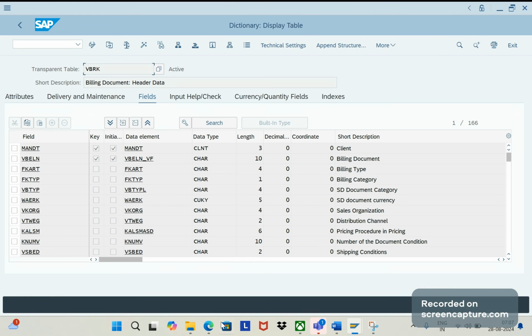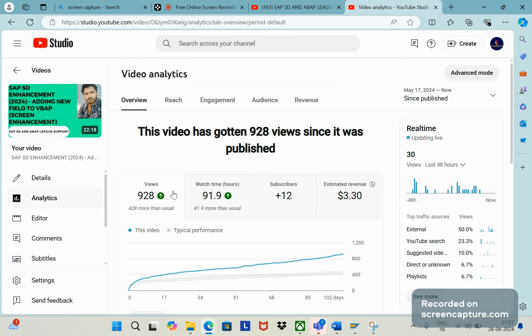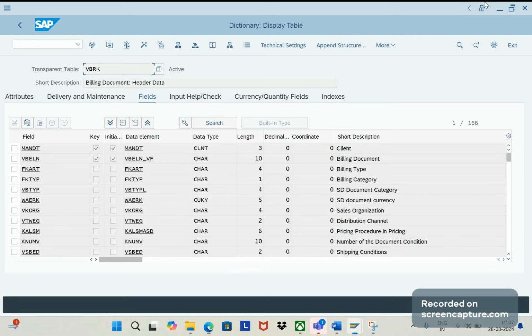And moreover, in that video itself, I have explained in detail how to add that field to that append structure, then how to design the layout and all, right? Design that screen, field addition and all. So if you miss something in this video, you can refer to that video. The addition of a screen field is similar only. Fine. So what I did here, let me go to change mode.